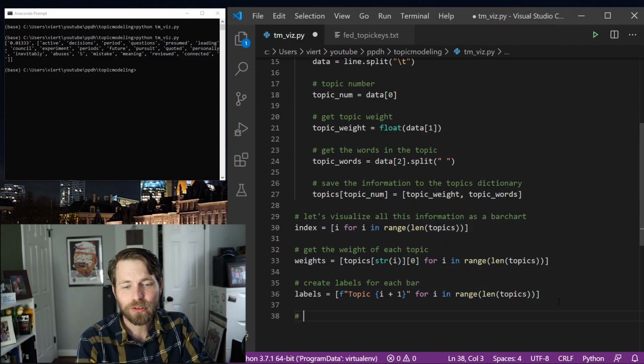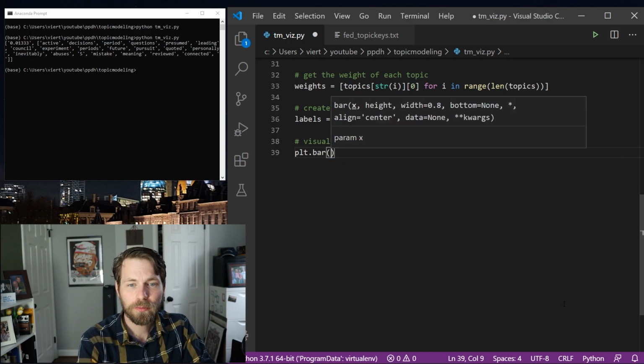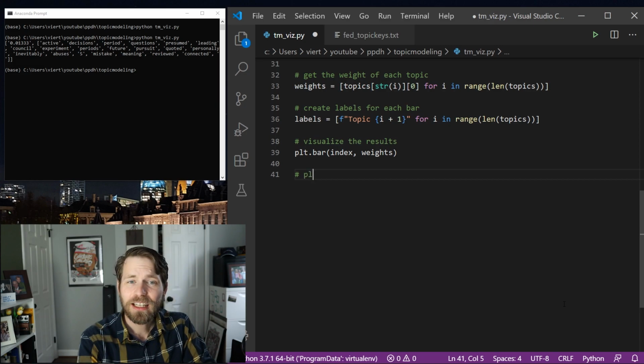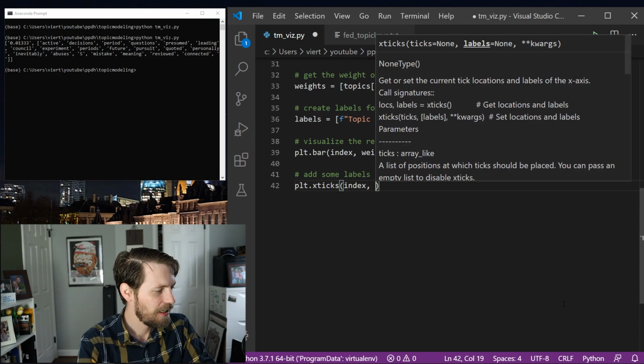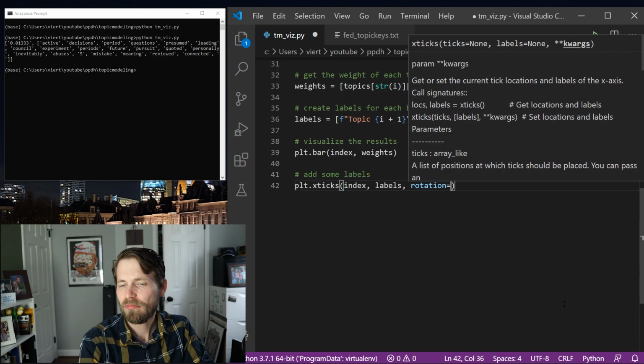So now all we need to do is visualize the results. plt.bar, we'll give it the index, and we'll give it the weights. Now we can also add some labels. So here we'll say plt.xticks. I'll give it index, and we'll give it labels, and maybe make the rotation equal 90.